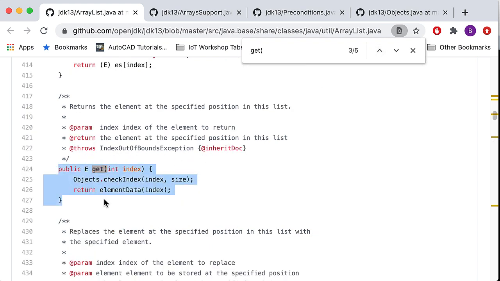So here's our public get method. It calls objects.checkIndex. We do need to look at this and look at all the details, but I've already done this, and this is just a constant time operation that confirms that the index is valid for the size of the array. And then it returns element subdata.